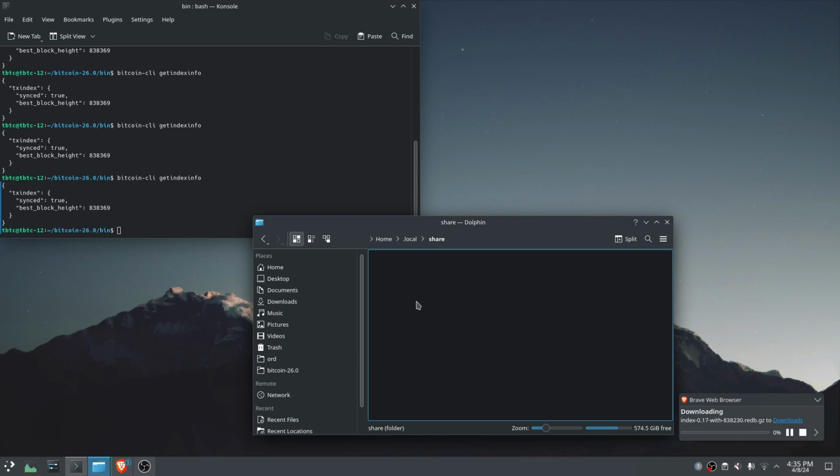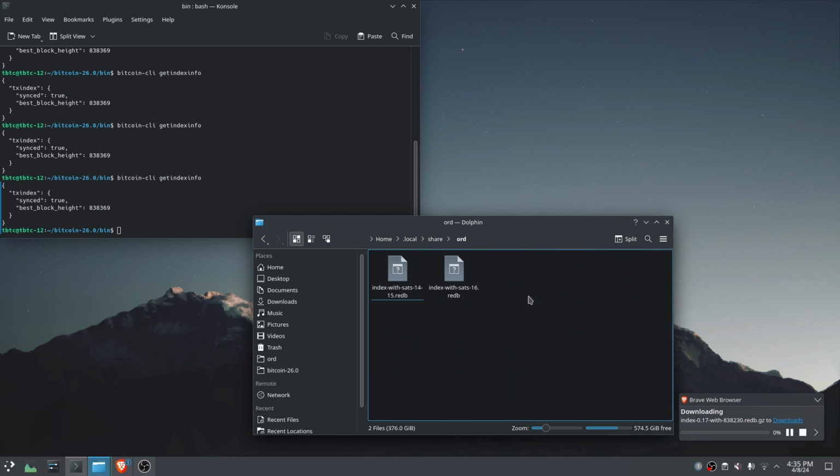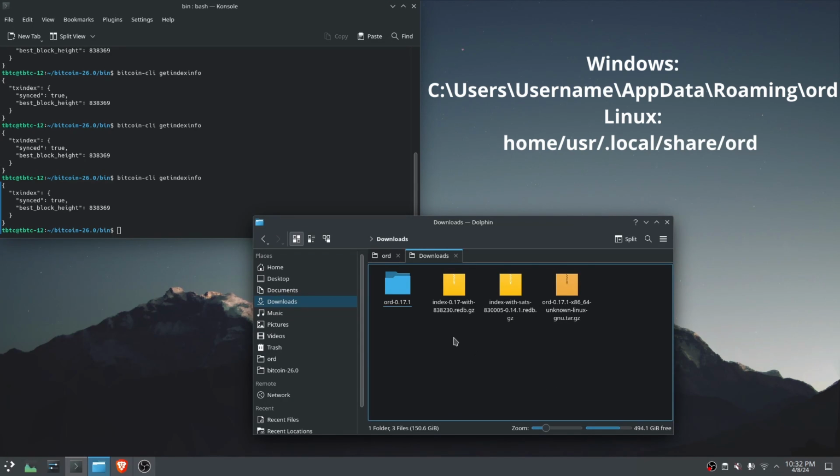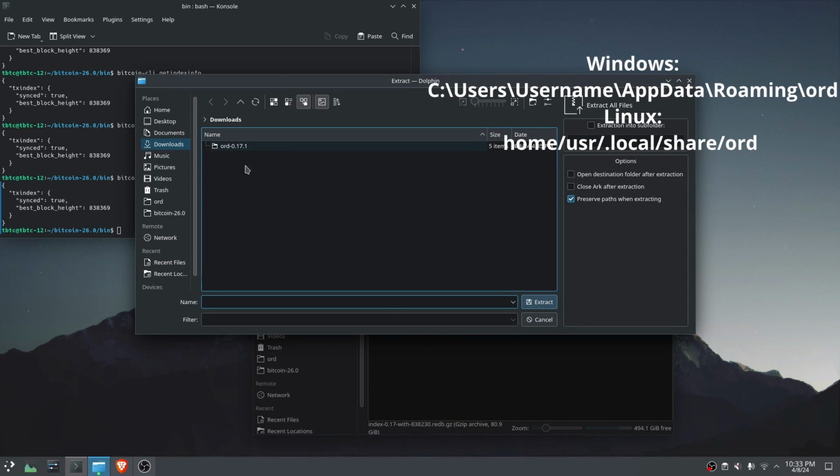Once the file is done downloading, we'll extract our index file to the location where Ord stores its index, and we'll rename the file to index.redb. On Windows, the Ord index is stored under the user folder, under AppData, Roaming, and then Ord. On Linux, it is under the local folder, then share folder, and lastly Ord folder.